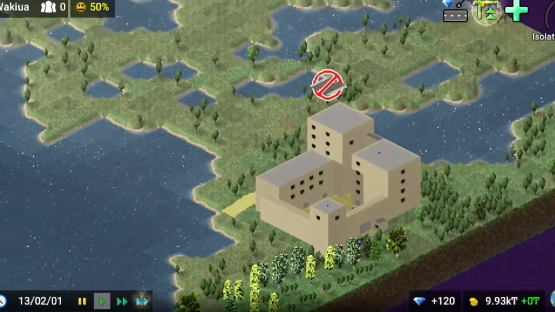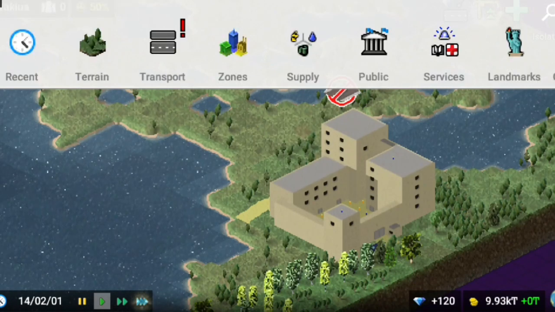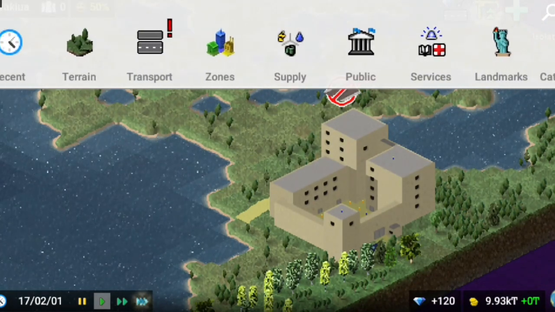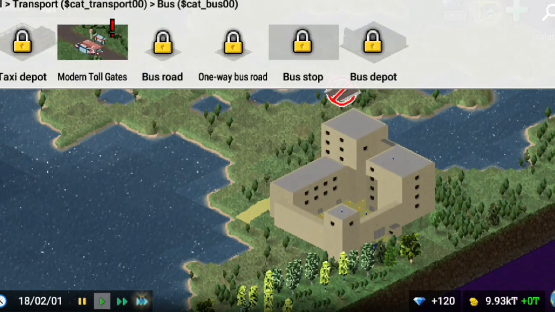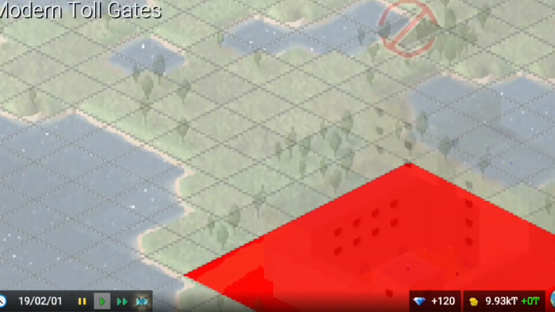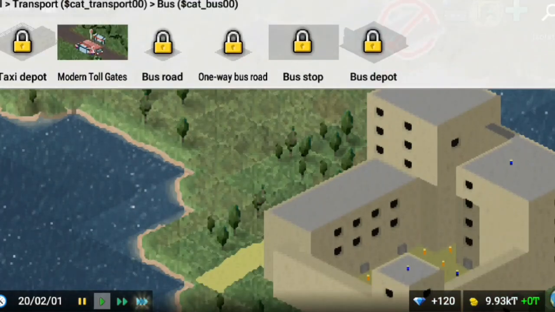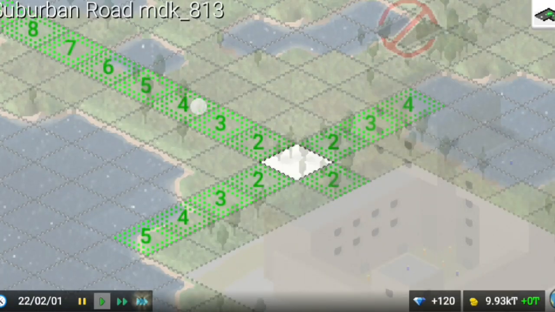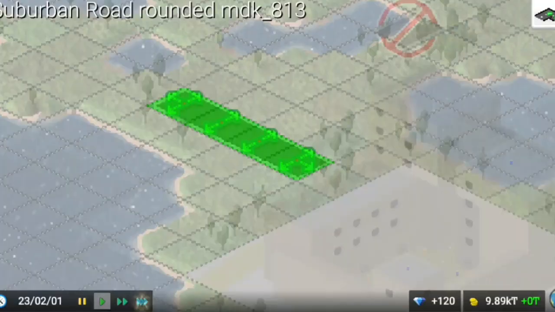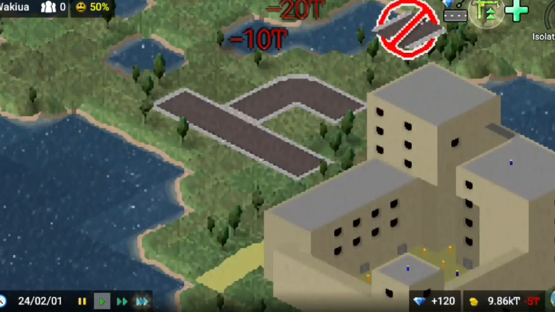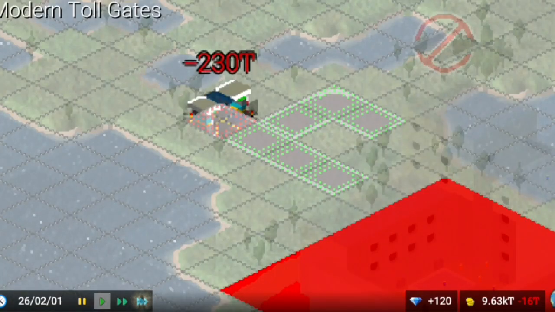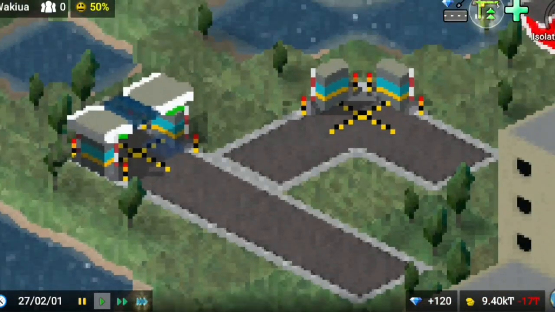Let's wait. Now you can see that this has this thing, the mark thing. Go to the bus and then you have the modern stuff. You actually need roads for this, so let me go and have some roads. Just another plugin actually. This is the rounded roads. I'm just going to show this to you guys, so you can do that.